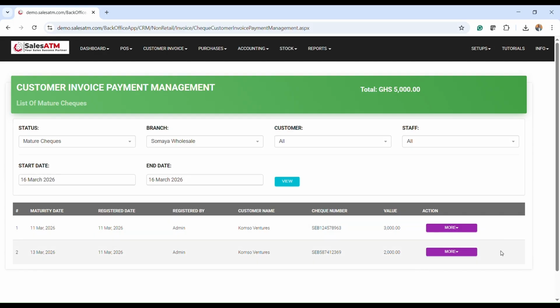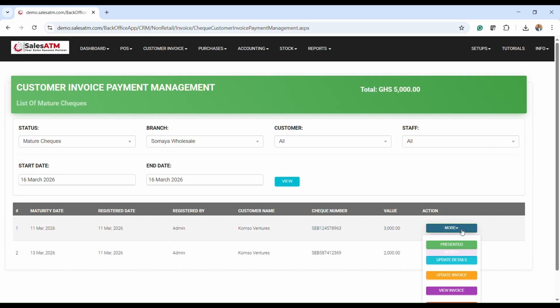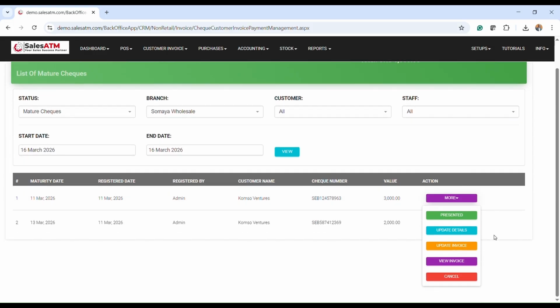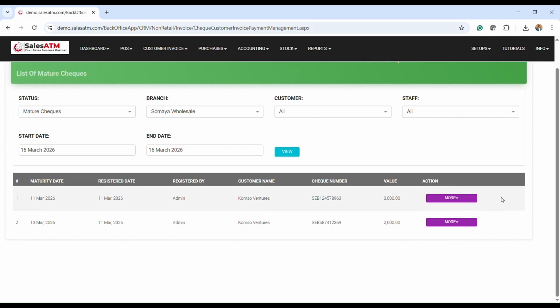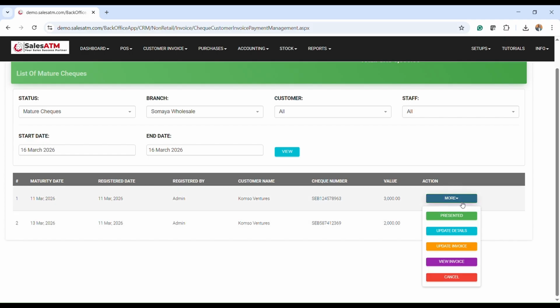When you send the check to the bank, you need to come here and mark the check as presented. We will talk about this. But here you can also see the invoices that correspond to this payment, invoices that will be paid off when this check is honored. You can see them here.